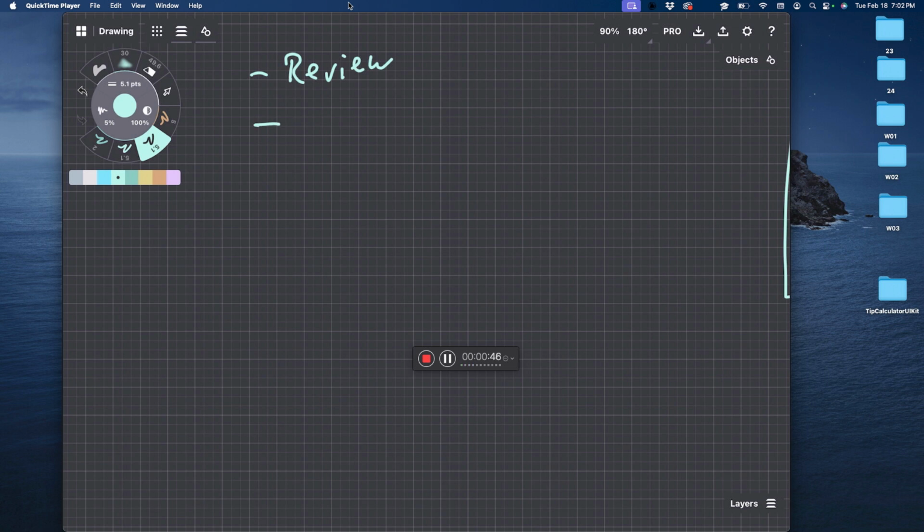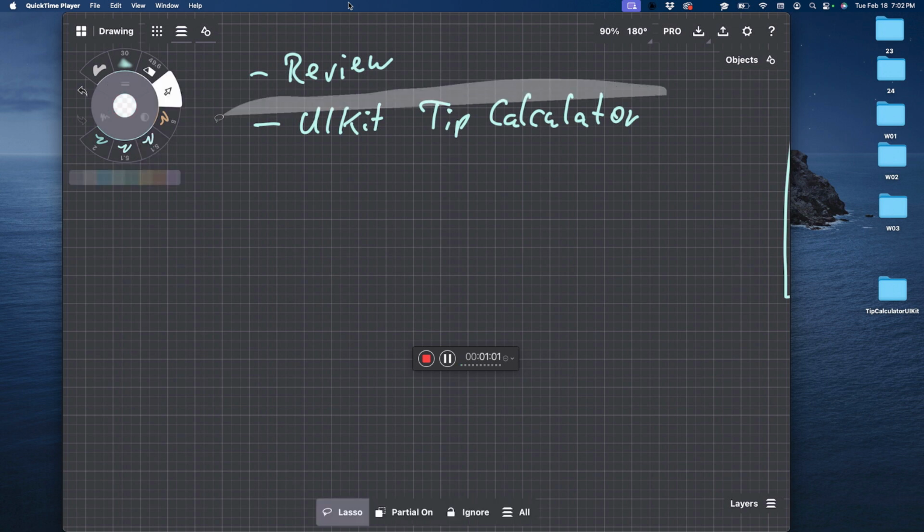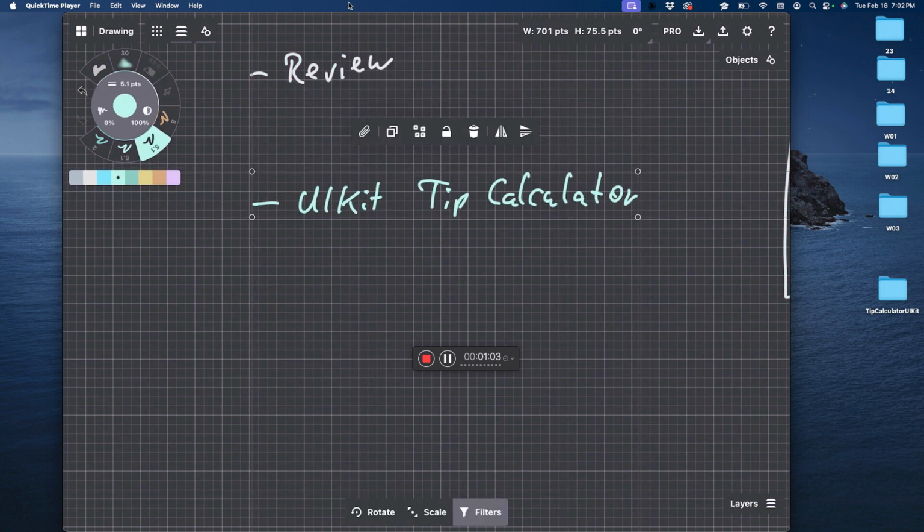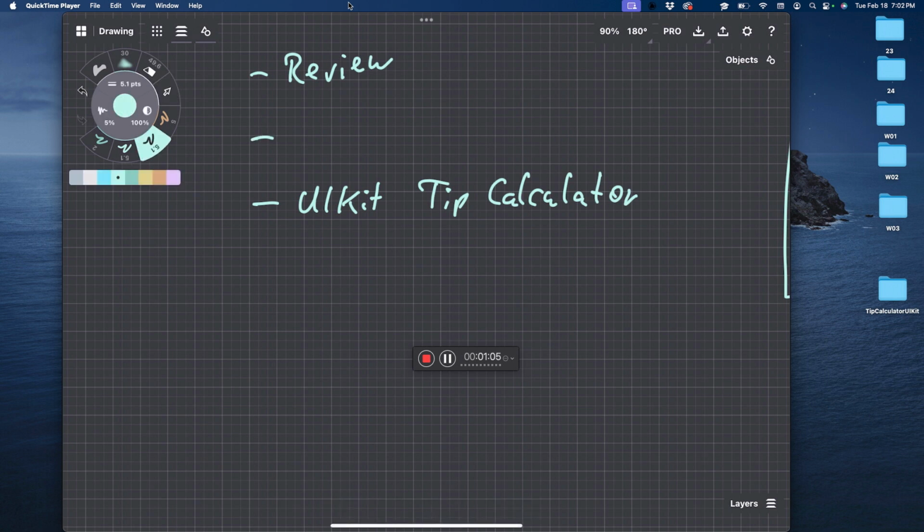So UIKit tip calculator. And then, so I guess first we'll talk a little bit about architecture.